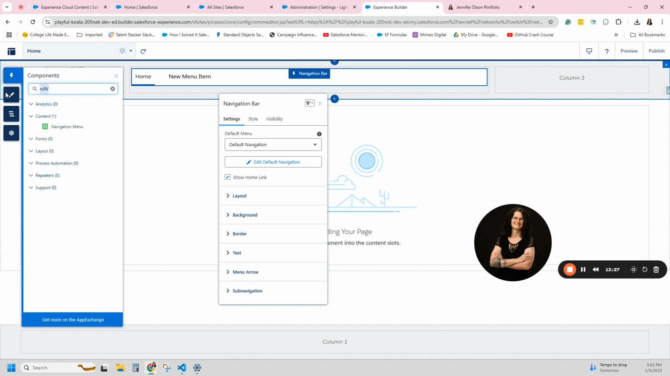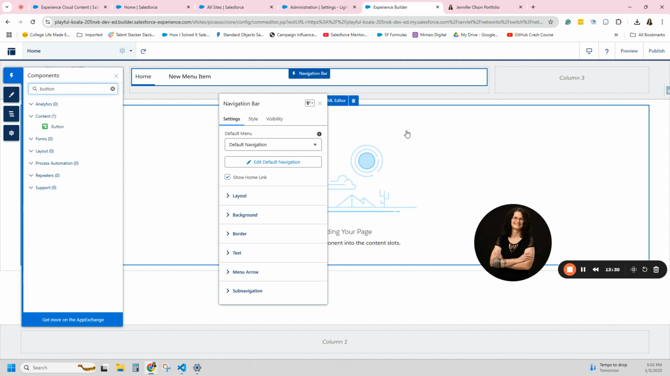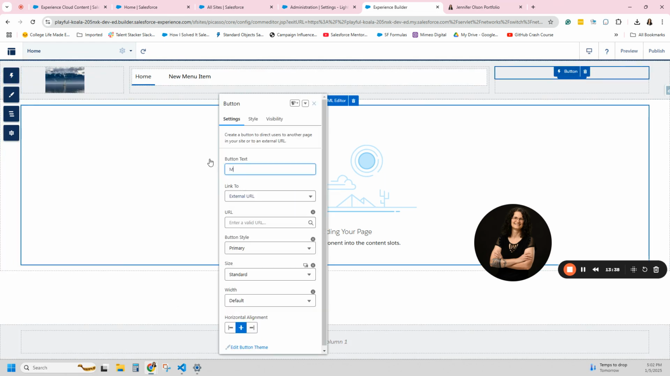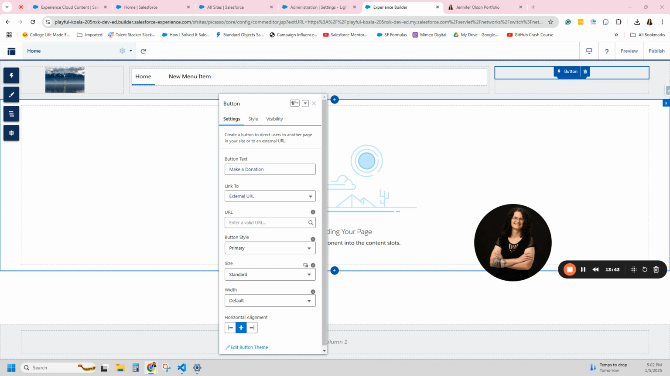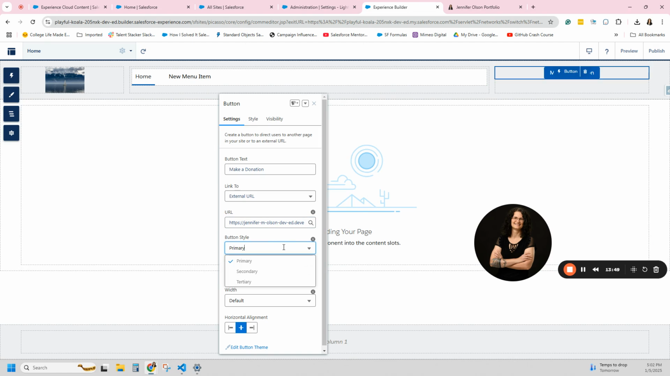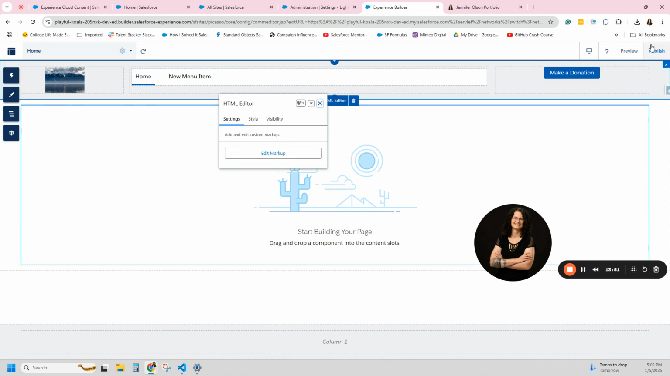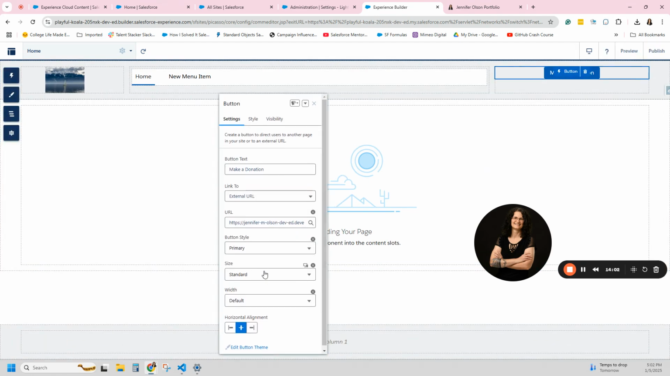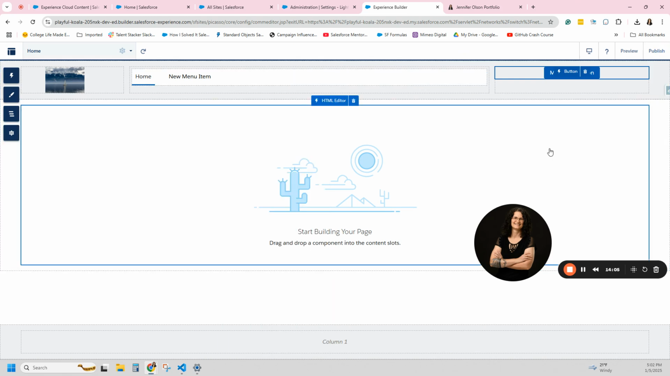If I go to my components, I want to get a button. This is super, super common in nonprofits. So I've got my button up there. Now I want to do things. I want the text to say, make a donation, because that's what you usually see. We'll say external URL. Let me grab my portfolio URL, and then I can just go down and change some things. Like right now, that's how it looks. If I preview it, it's kind of cool. You know, of course, you'd make a smaller logo, something that matches better. But essentially, you could do all that, and then you can just put in all the styling elements you want.